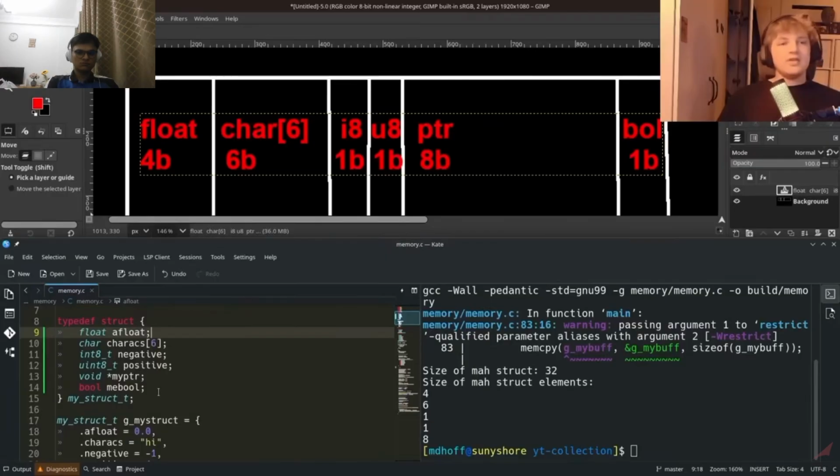Everything just gets its own space that is the size of its data type. So if you take the size of a float, we say it's 4, so our first float is 4. Our characters are 6 bytes, so we've got 6. Our integer is 1 byte, so 1. The uint8 is 1. The pointer on a 64-bit system is 8. And then the boolean is 1. And so this is what we would expect it to be in the computer's memory.